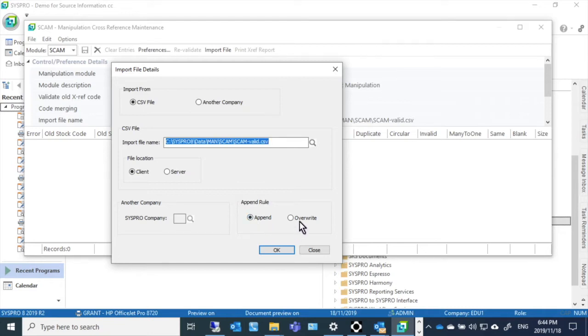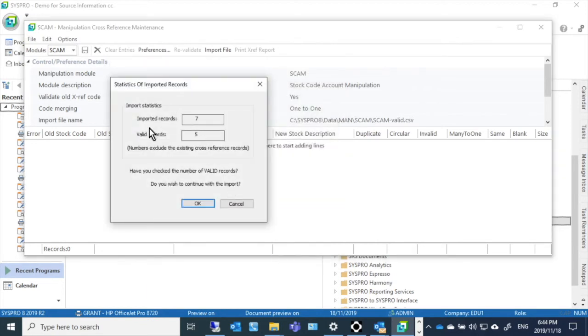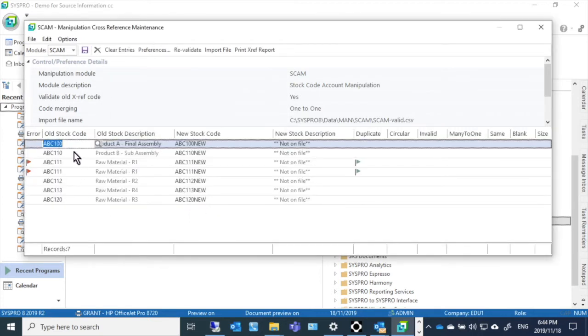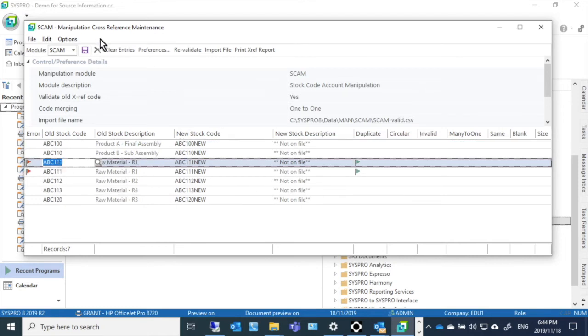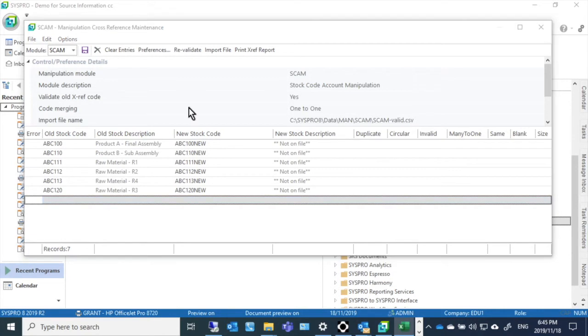Either choose to append or overwrite. We don't have any in our cross-reference now, so it doesn't really make any difference. It tells us we've got 7 records imported, 5 of them being valid. We say OK, and you'll see there's my cross-reference, old code, new code. We can see here that there's a duplicate. If I just simply select to delete that duplicate and revalidate, all is well.